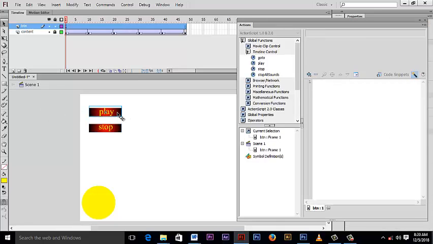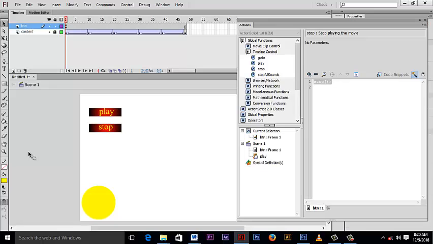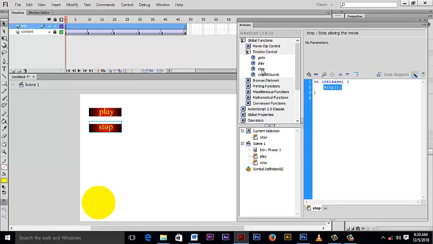I select one at a time. I first select the play button, and I double click the play. It will go straight to on release play because I'm working on the play button. After which I will click out again and I select stop. I want it to be on release. I double click stop. It will give you on release stop. I believe we are done with our animation.